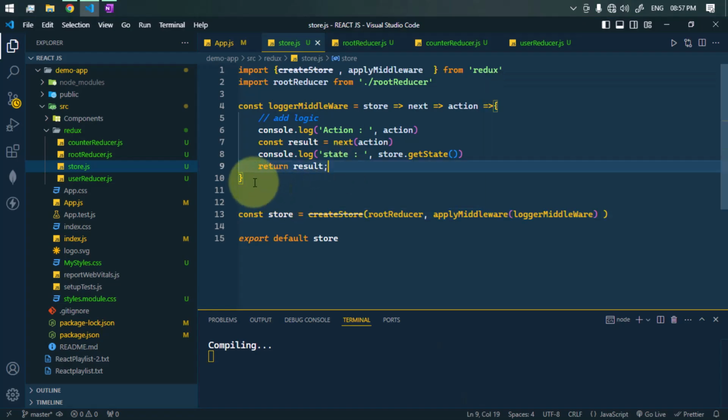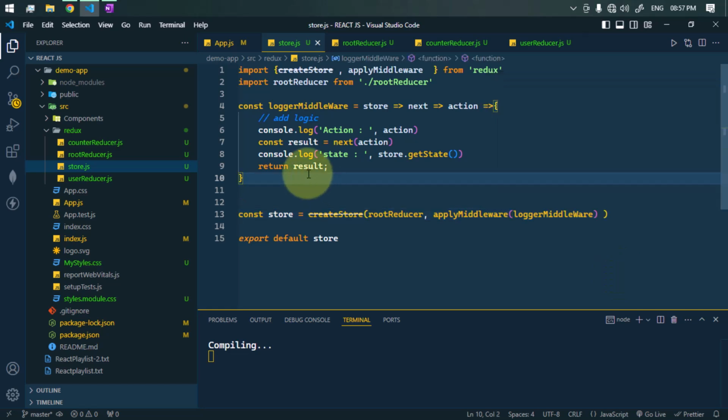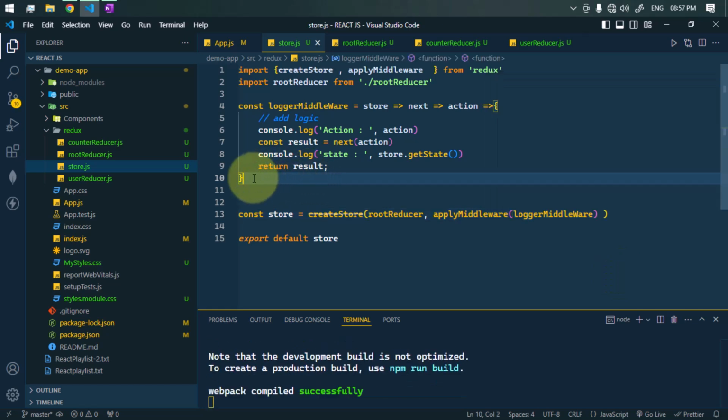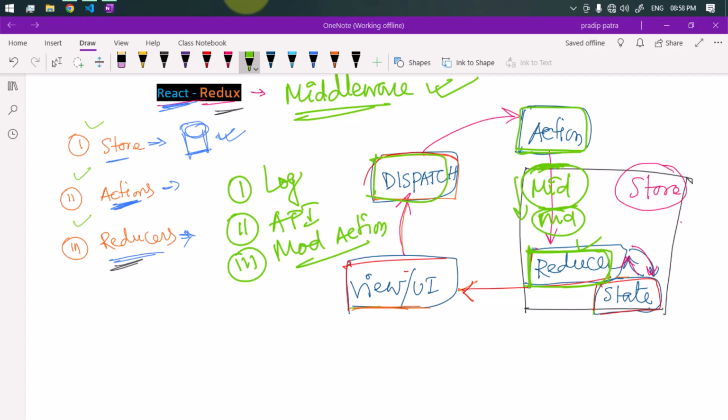This way we can have multiple middlewares and we can apply them right here. After the comma we can have multiple middlewares, and all of these middlewares will work one after another, and the middlewares will help us maintain a cleaner and more modular state management system. So hope you understand about middlewares in React-Redux.